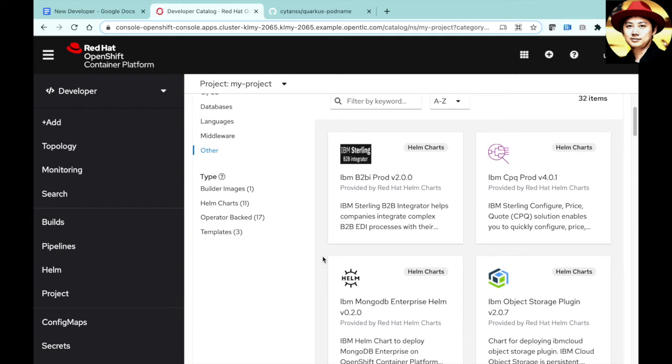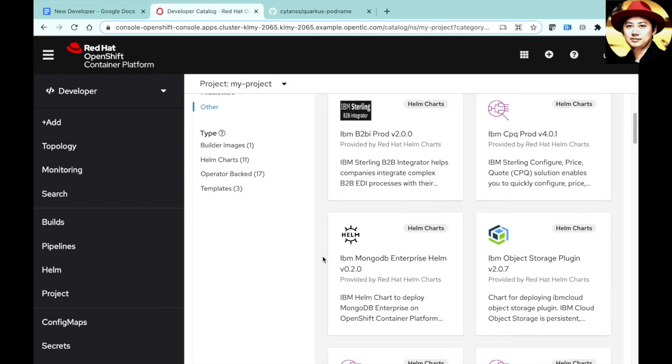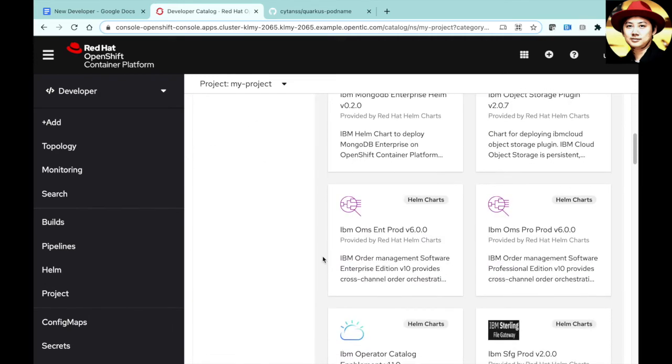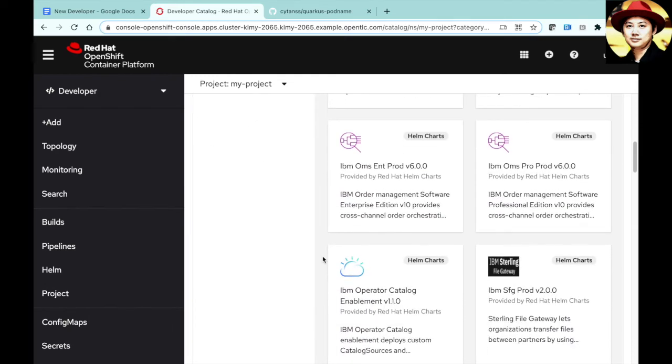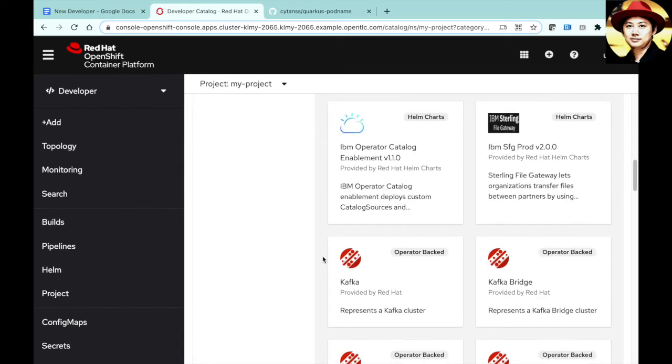So these are all provided by our Red Hat partners, right? So we actually have a very big ecosystem that provides you different kinds of templates and also solutions to help in terms of your development and also deployment.